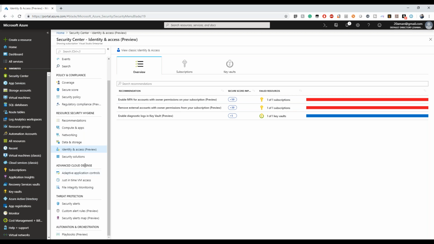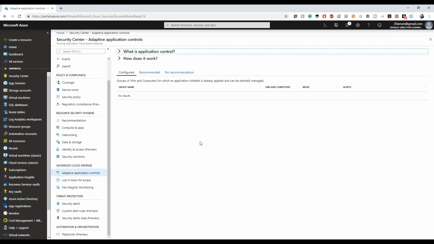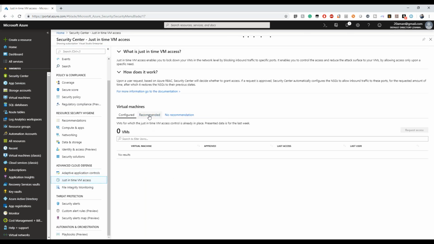The adaptive controls, the advanced cloud defense that we talked about, is also here, and you can configure it. We'll not go into the details in the interest of time, but from here you can provide whitelisted apps. If there are any apps on the virtual machines, it can detect those. Through just-in-time VM access, you can configure access on the VMs so that, for example, RDP will only be open for an hour, and then everything will go back to getting blocked.